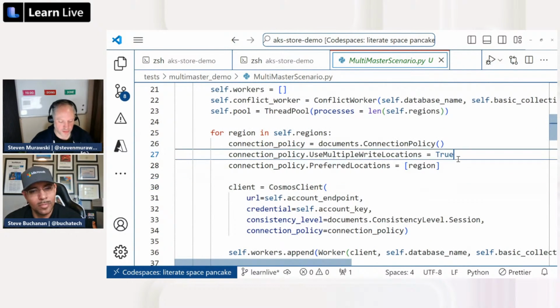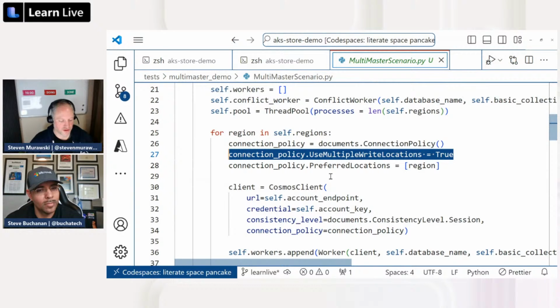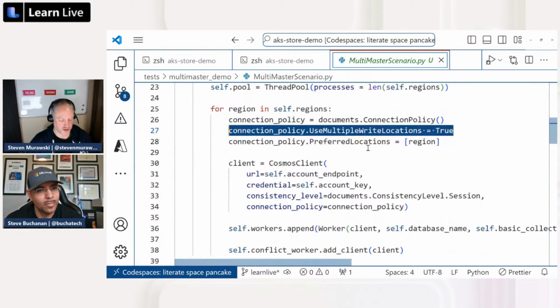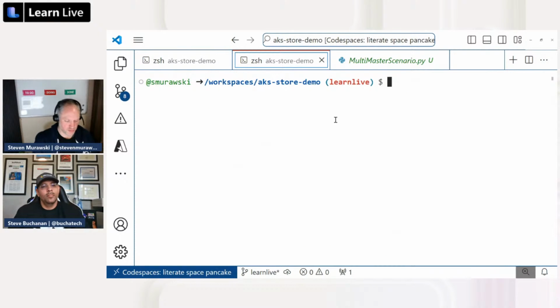And then this multiple write locations setting tells the client that, hey, yes, you can write to these different regions. So let's just run that. It's not super visually stimulating, but it manually creates some conflicts and shows some of the resolution.